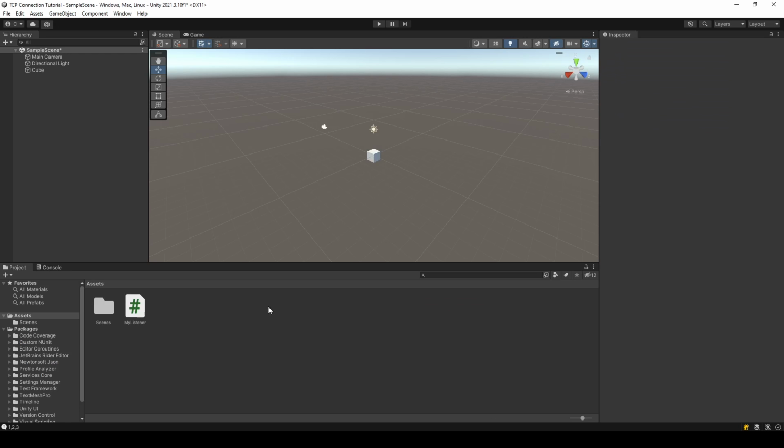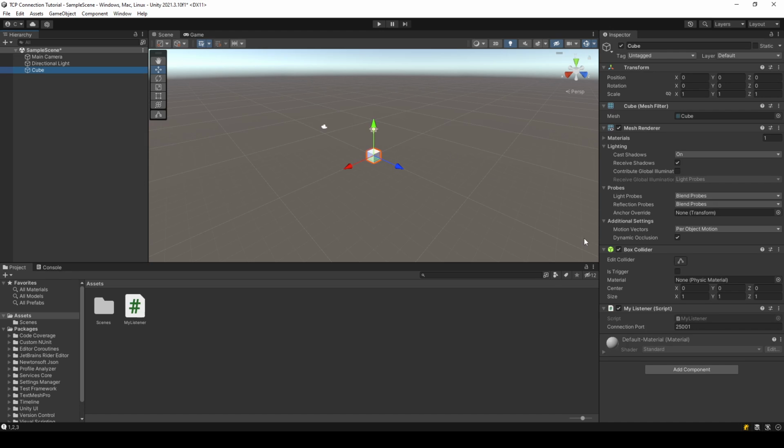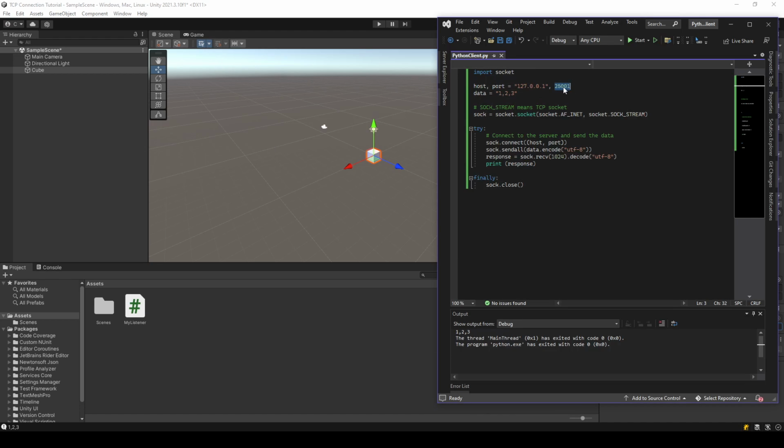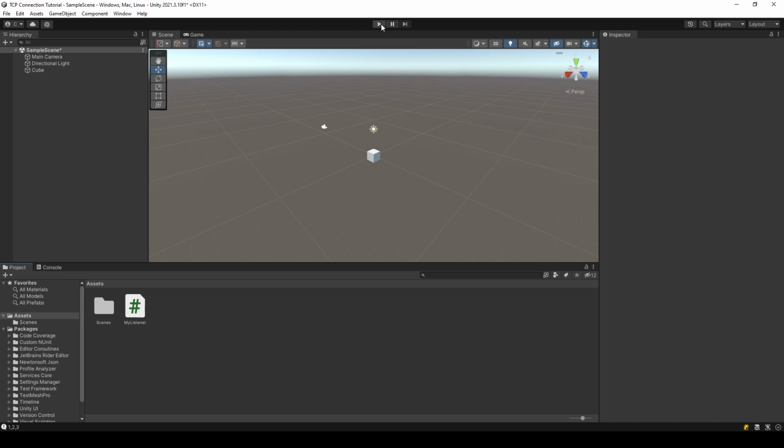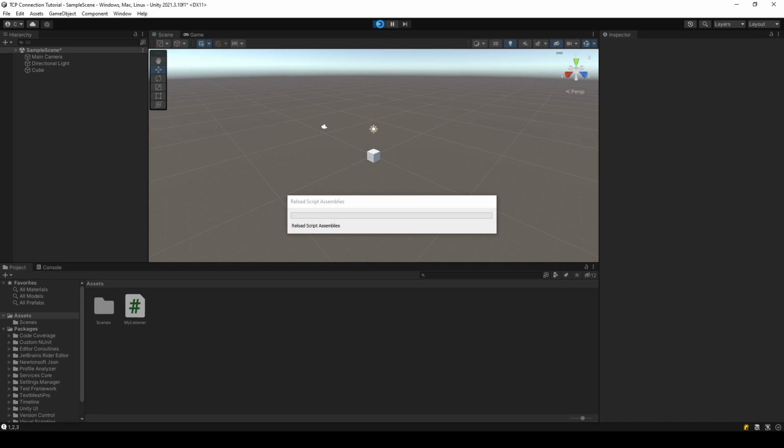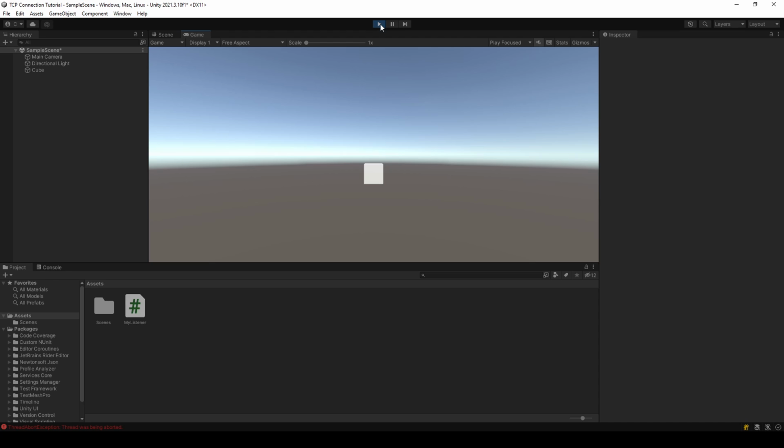If we jump into Unity, I have a scene, I've created a cube, and I've attached the listener script on. I've made sure that the port number in Unity matches the port number that we're sending to in Python. And then, very important, I press play in Unity first because that's the server. Python won't be able to connect to anything unless Unity's running.